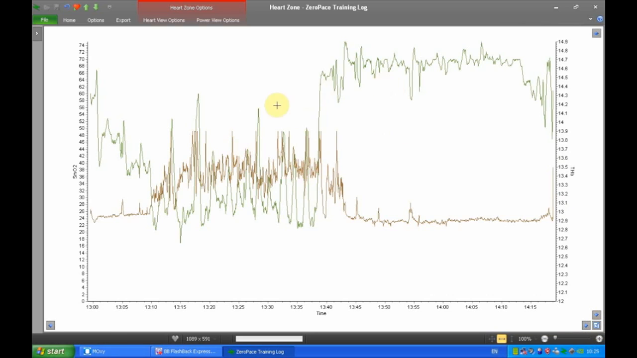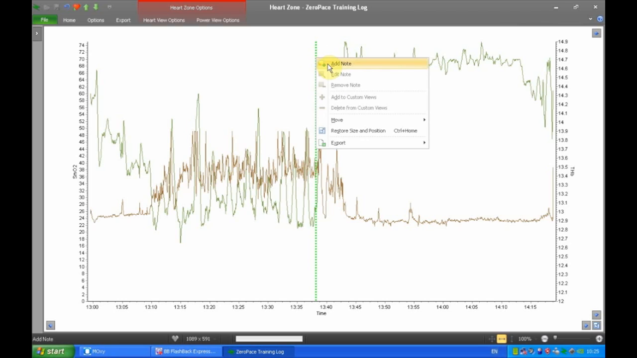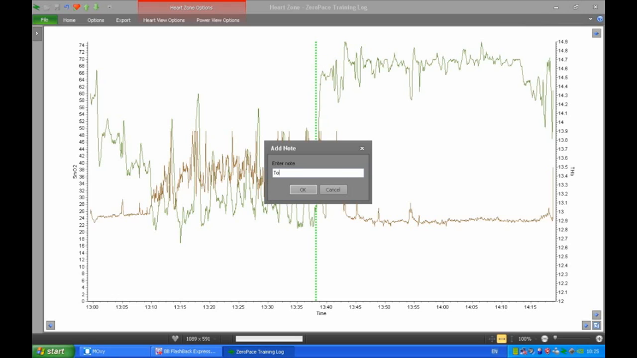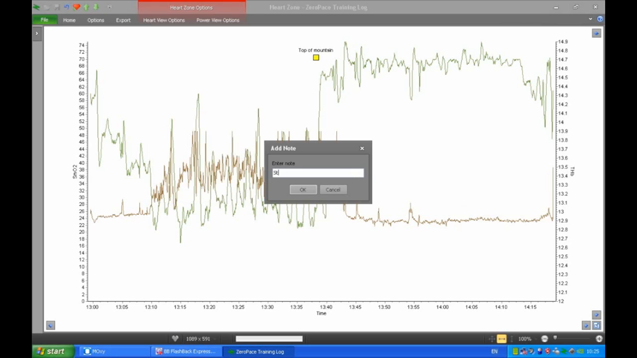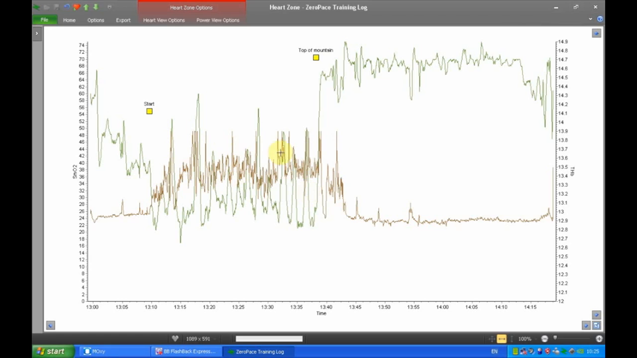A nice feature of ZeroPace is that you can add notes on your graph. So I know from looking at my heart rate data that this part here, I ended my session. This was actual hill run, and this was the top of a mountain, and this was running back down again. So I can over here right click, add a note if I want to, and say top of mountain. Can have another note of actual session started there. So you can add a note wherever you want to in the picture.